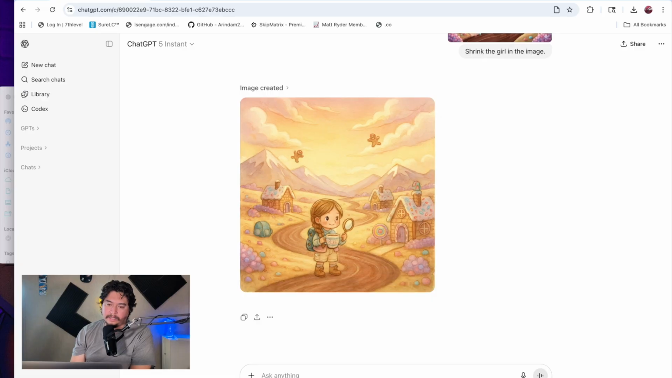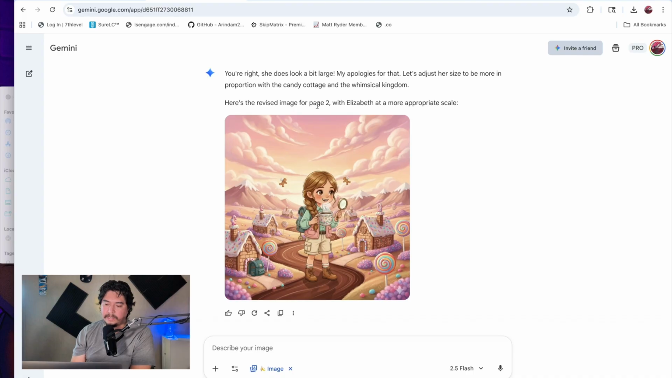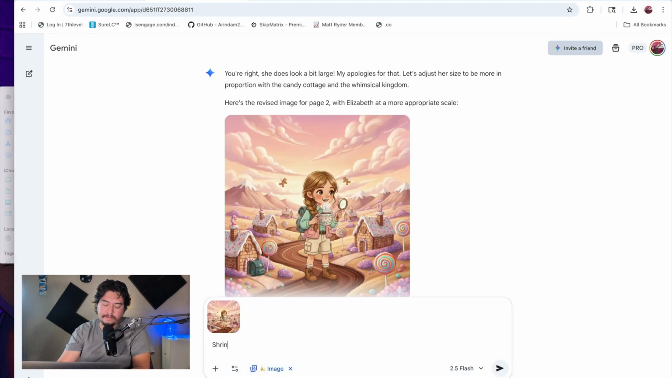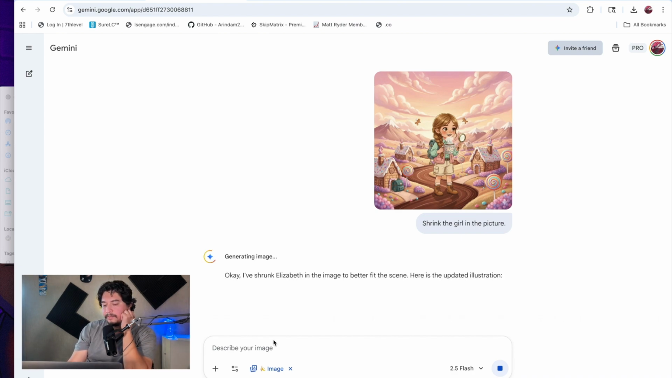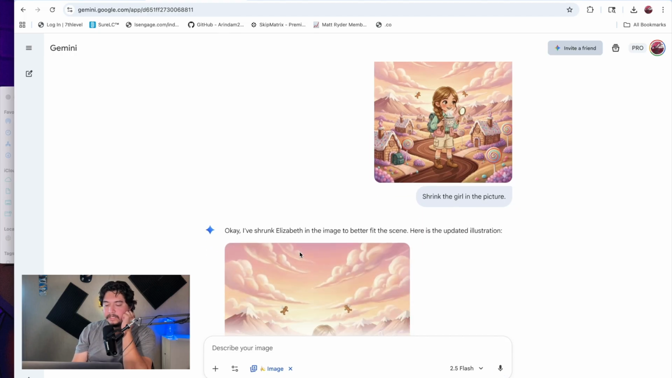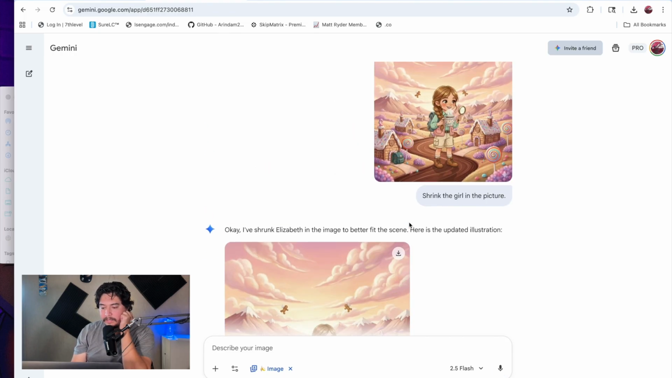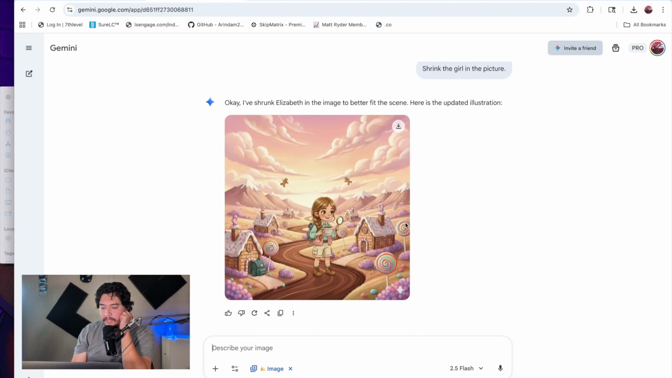So let's try this, because that one did shrink it, which I do like. Let's give it another shot, but this time we're gonna tell it to just shrink it. Shrink a little bit. Shrink the girl. Just because I want to stay consistent. This goes to prove also that AI is not perfect. It looks exactly the same. I don't see any difference. Oh yeah, she did shrink a little bit. We're getting there. We're getting there.